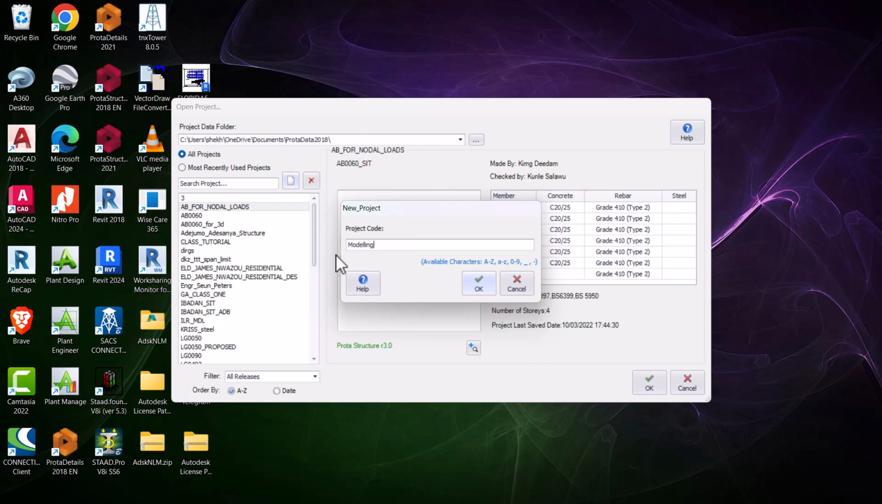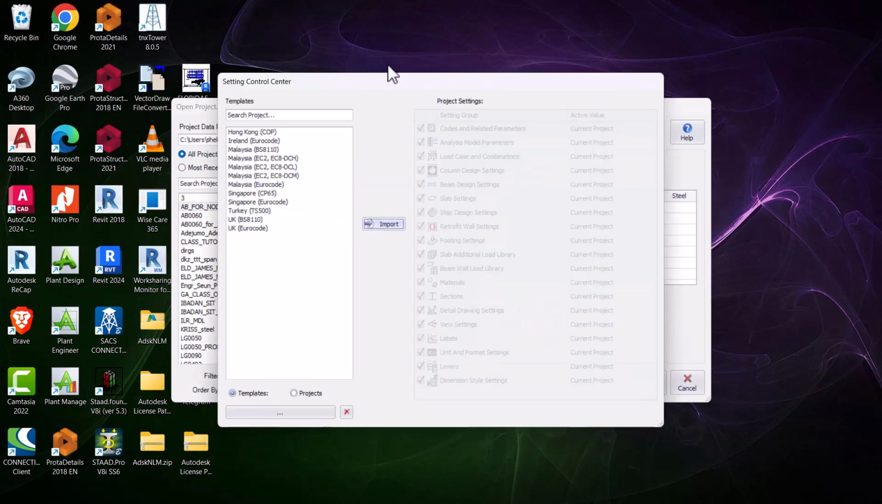So remember, your spacebar does not work at this point. So if you want to give some spaces while you are typing, you have to use underscore. So modeling class 1, and we'll click OK. Now it will prompt you to choose your preferred design code.